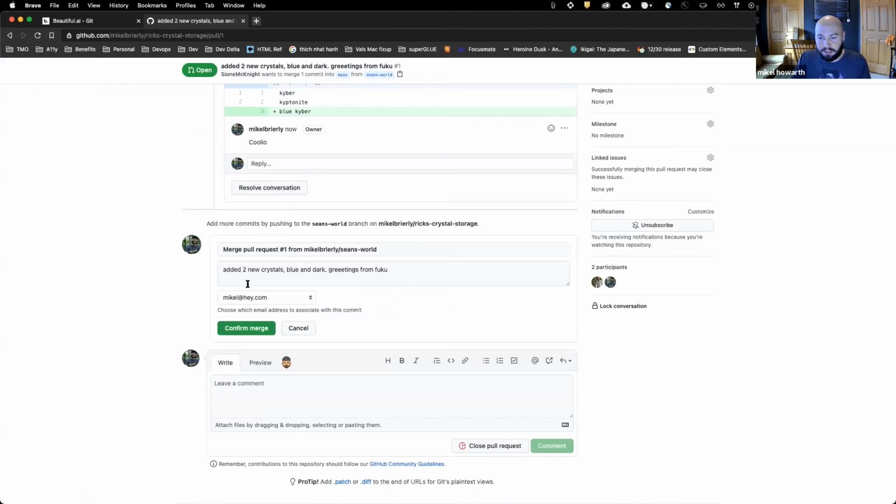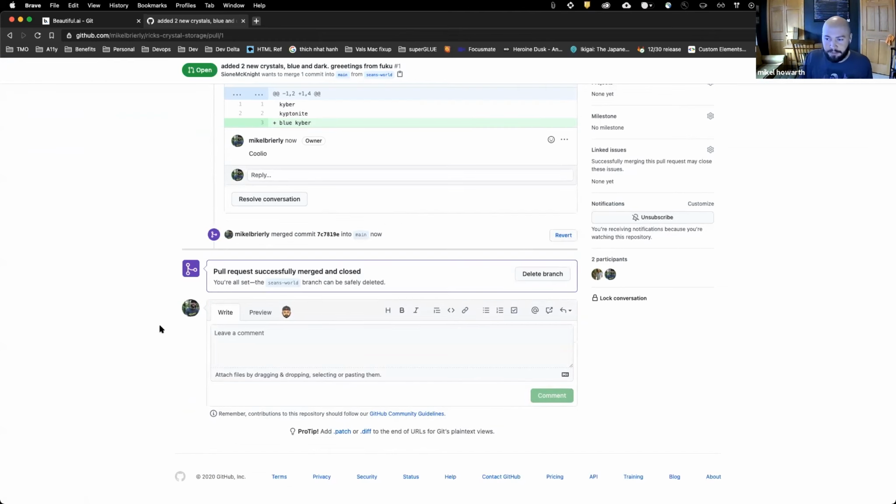So I'm going to merge his pull request in, and yeah, that's my email, confirm. And then I see his thing, and it says merge pull request #1 from Michael Briley, Sean's World. So this is just some messaging for the history, more data for our time machine. Pull request successfully merged and closed. Cool. You're all set. The Sean's World branch can be safely deleted.